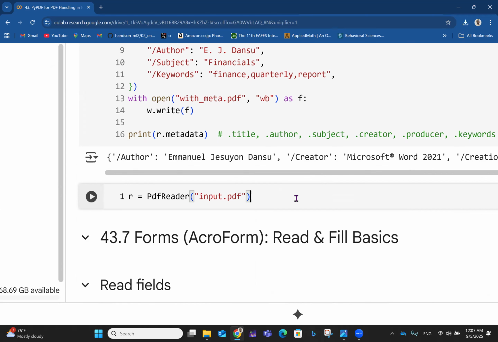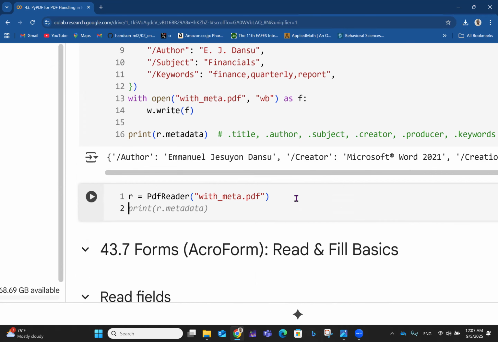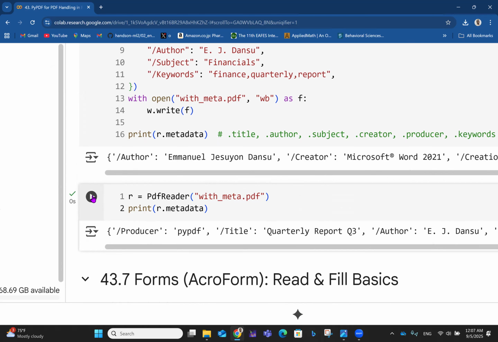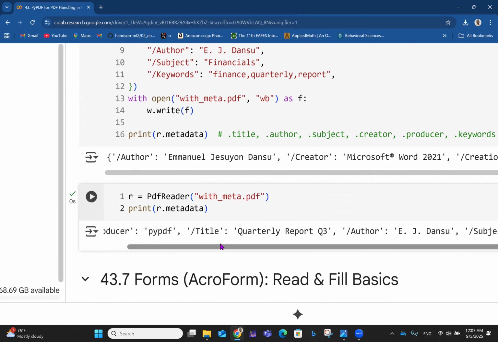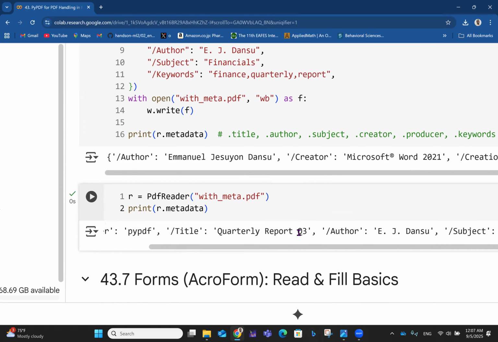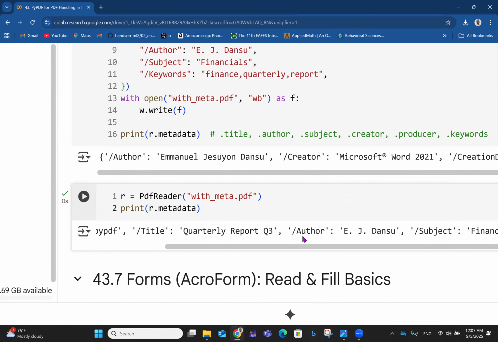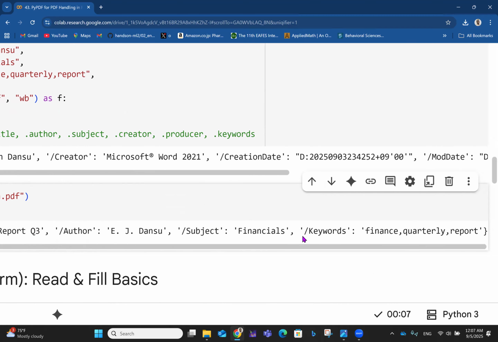Or maybe we can read it with underscore meta, right? With underscore meta. All right. And once that is done, we can then print. Okay, AI is giving that to us already. So if you run this, then you get all this: producer, PyPDF, title, quarterly report Q3. You can see the author, ejdansu, subject, financials, keywords, finance, quarterly reports.